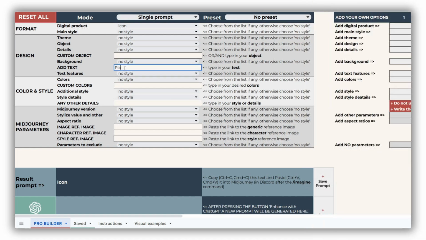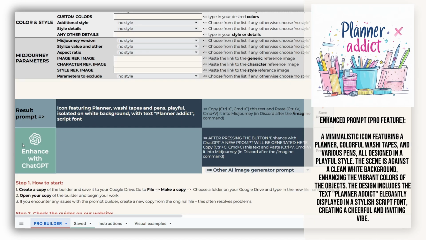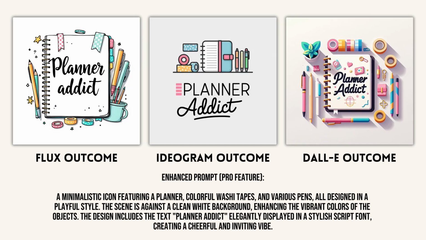The text section is intuitive. Enter your text in the custom field and adjust its placement and appearance using the text features drop-down. For designs heavily reliant on typography, we suggest exploring other AI tools beyond Midjourney to achieve optimal results.